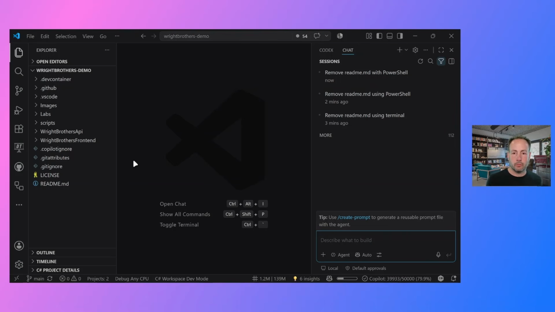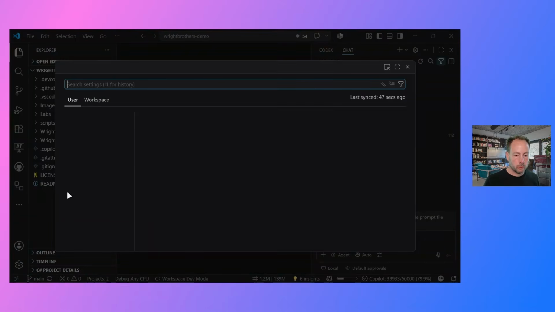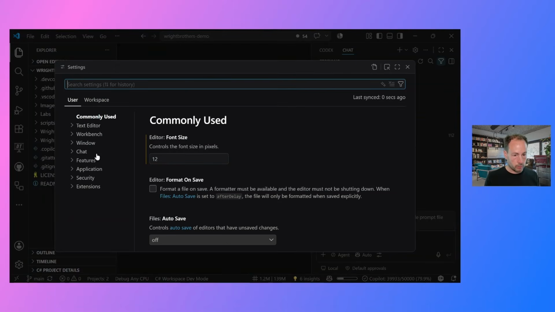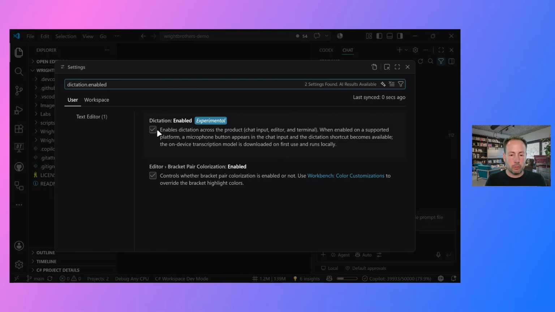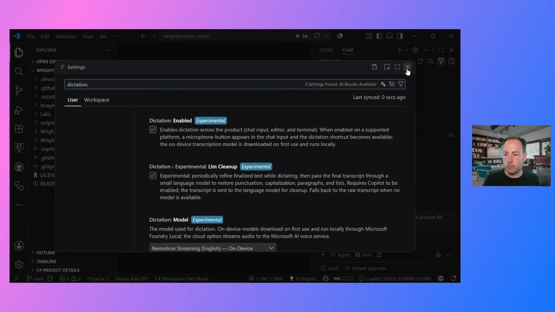Dictation has been part of VS Code a while ago, then it went away, then there was an extension, and now it's built in again. To get started with dictation, you will need to go to settings and then search for dictation.enabled. And as you can see, it's enabled here. It is enabled by default. There are some more settings regarding dictation. Let me show that later.